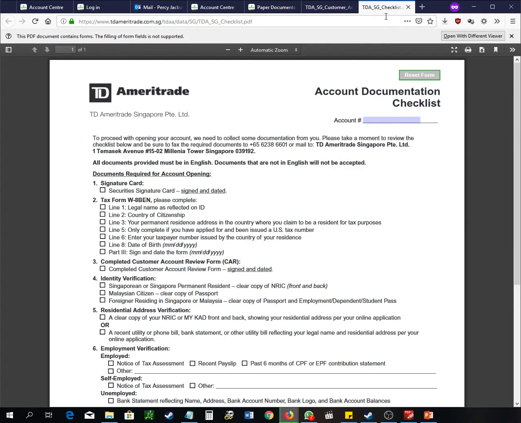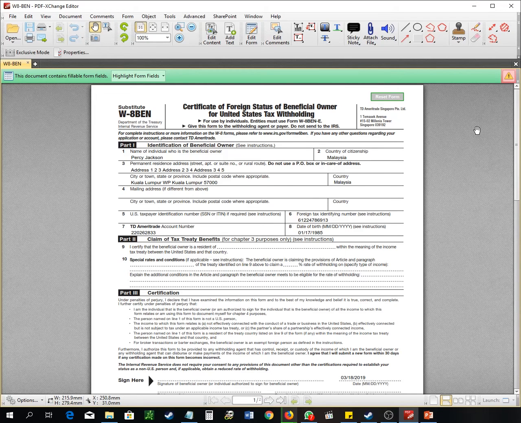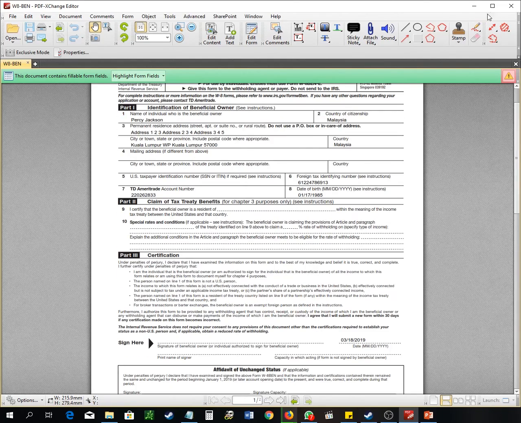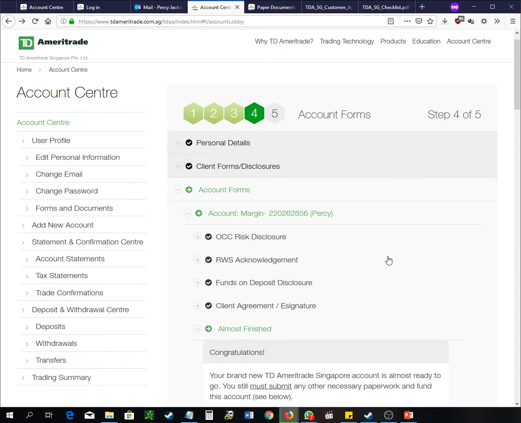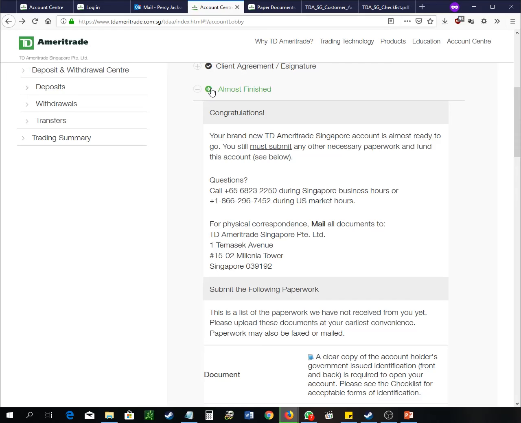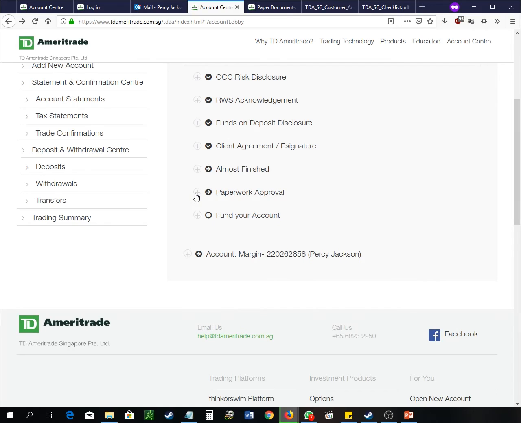So remember what I mentioned earlier in terms of the checklist, the account review. You'll also have your W8 BEN, which you'll need to fill up. Some of these forms have already been pre-filled based on the information that you provided earlier. So you just need to fill up those empty spaces. And once you're done, save this copy and upload it back to this particular website at the account center. Once you're done there, this will be checked and you will go next to the paperwork approval. So it will show you what's going on. Once all of that is completed, it will tell you when you can actually fund your account.